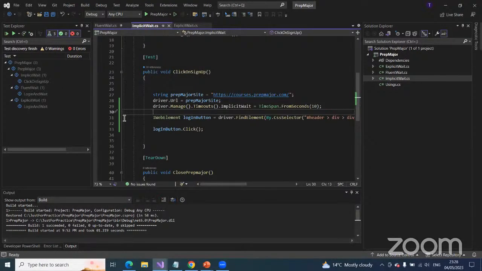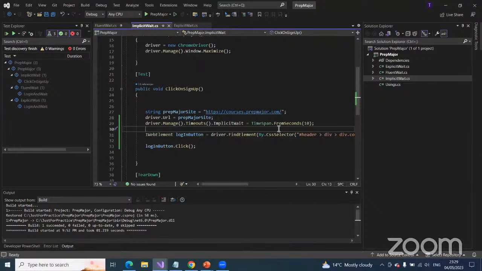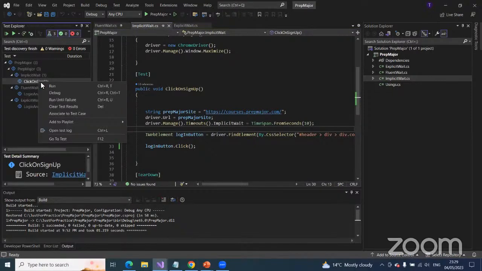So I'm going to run this code. As explained earlier, I want this code to navigate to Prep Major, and when it navigates there, it should click on a login button. If within 10 seconds it doesn't find the login button, it's going to throw an exception. But if it finds it within the 10 seconds, it's not going to wait for the 10 seconds. It can click it within 1 second, 2 seconds. So let's just run this code to see how this works.